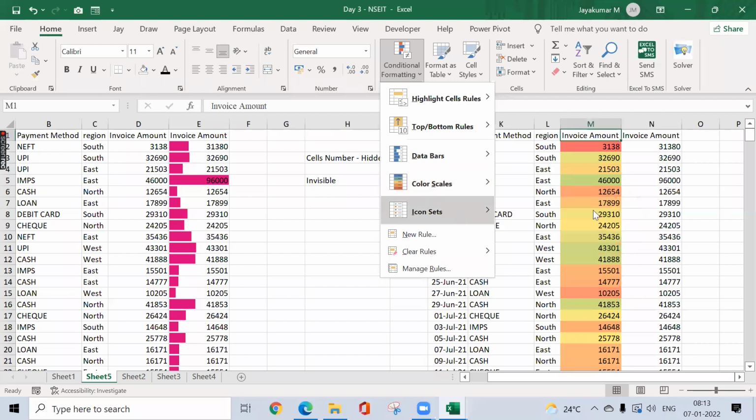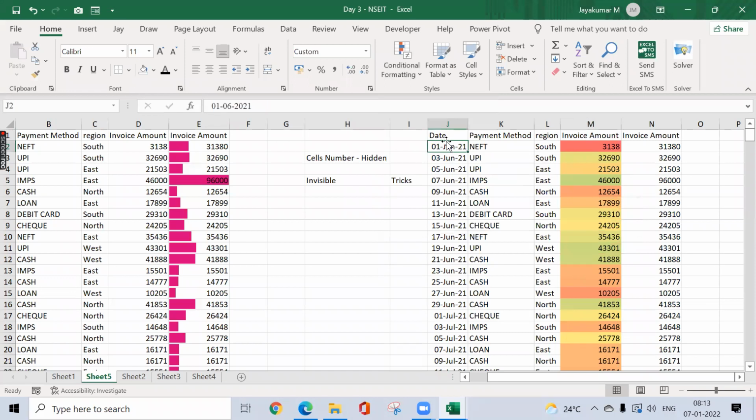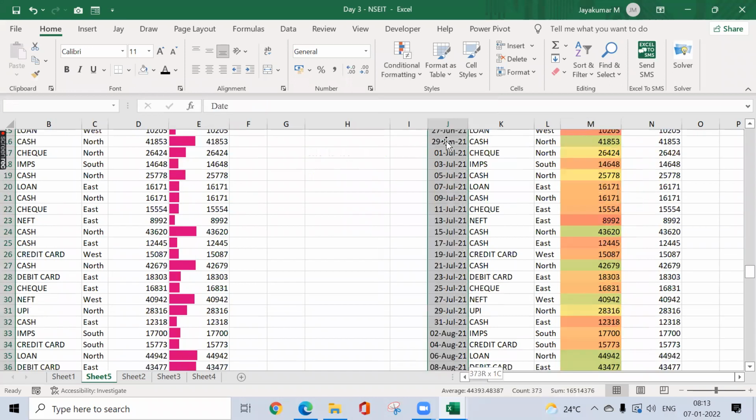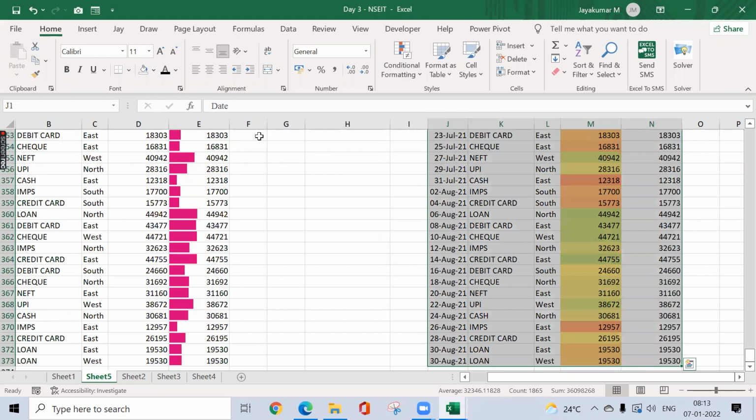The last option, which is icon sets. Very important, this one. And also you can maintain a very professional way of creating some conditional formatting with the help of the last option.